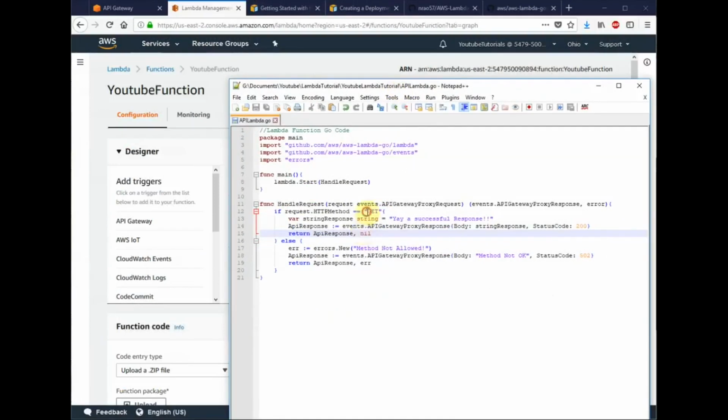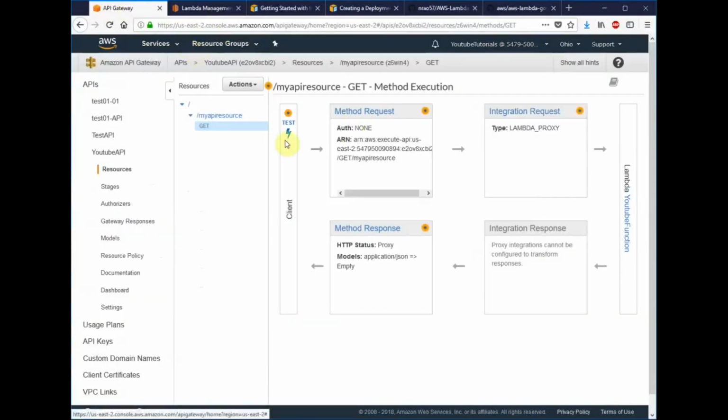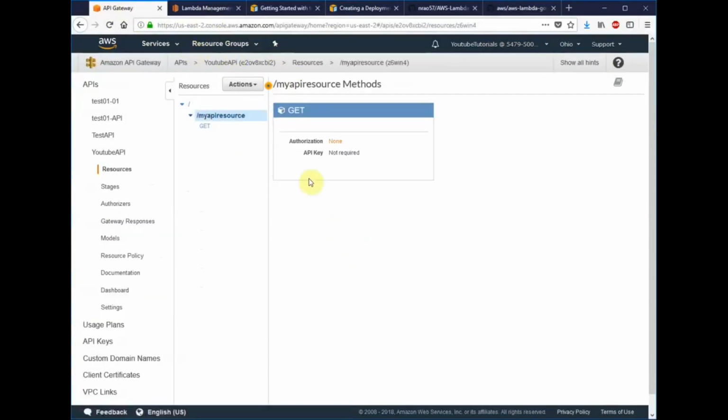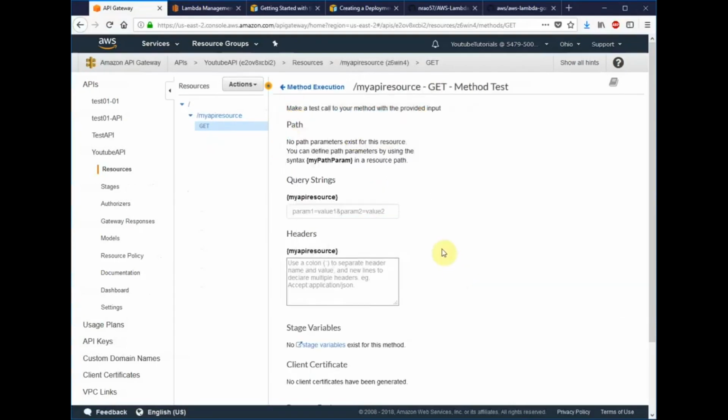if we send it a get method, we should get this response of, yay, a successful response. If we send it with any other method, or query strings or anything, actually it's any other method here, we'll get a method not allowed error. So let's go and test that. Let's go to API Gateway. So here we're in our API Gateway. Go to the resource that we just made, and you can hit get or this. And we'll go to this test button.